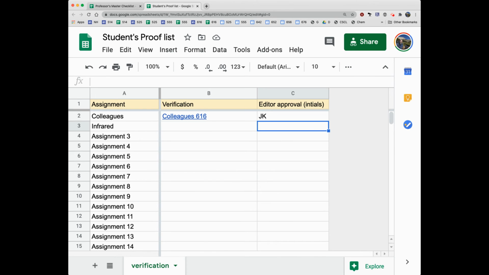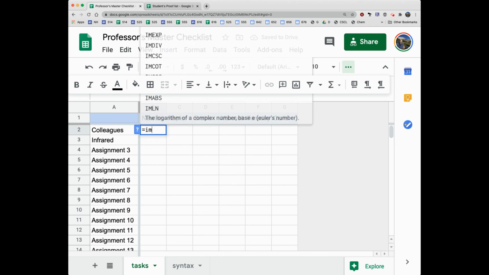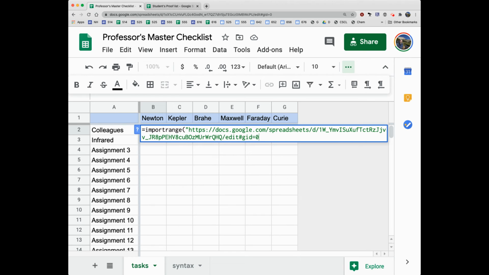I'm going to look at Isaac Newton's page here, and I'm going to copy this URL. In other words, taking the student's URL, I'm going to copy that. And now I'm going to go to the professor's checklist here, and I'm going to say, okay, let's actually paste that in. So I'll say equals import range, quote, parentheses, and quote, put in now the student's URL, end quote, comma, and then the actual tab was called verification, and you have to make sure everything is spelled correctly.